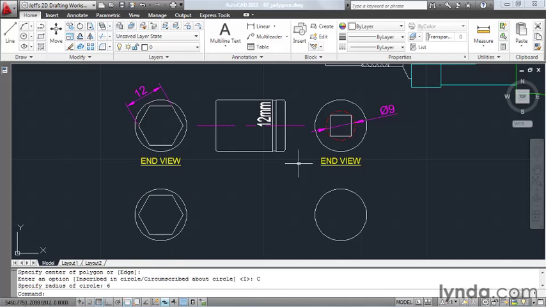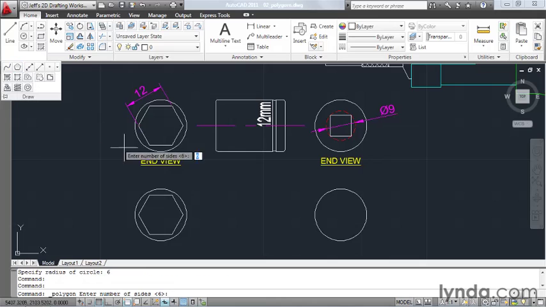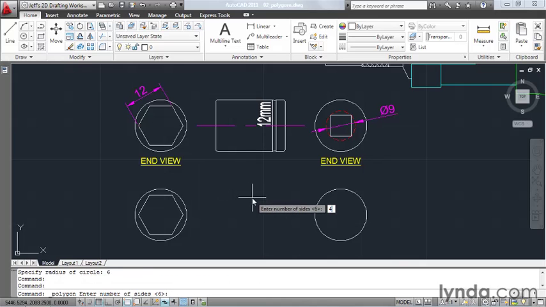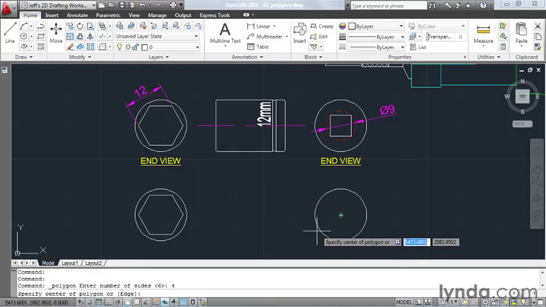All right, let's create the polygon in this end view. I'm going to expand the Draw panel, and I'll relaunch the polygon command. I'll enter 4 for my number of sides and hit Enter. Where's the center of my polygon? I'm going to use my running object snap and click this circle to find the center.